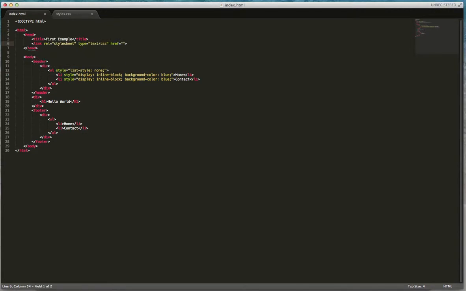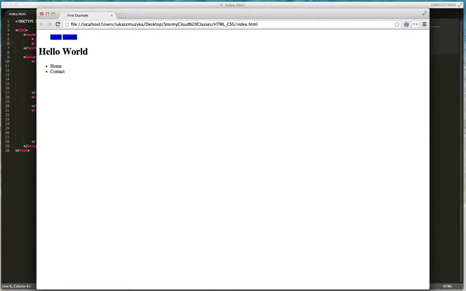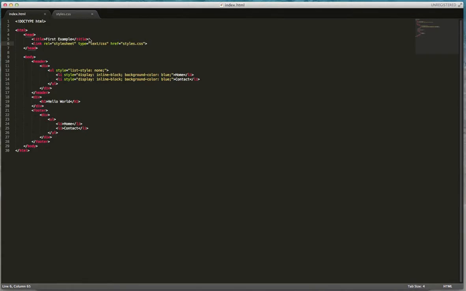So we have this syntax. It helps me with the completion of the code. And we will say styles CSS. That's going to be our reference file. Now, if we save that, then if you go to our browser, well, we refresh, but nothing changes. Of course, there is nothing in the styles.